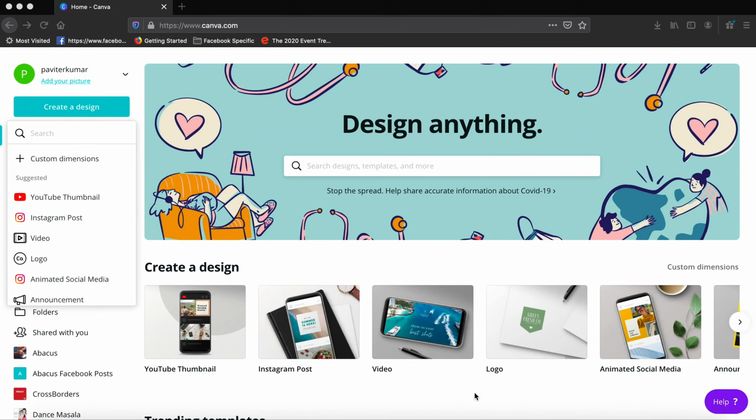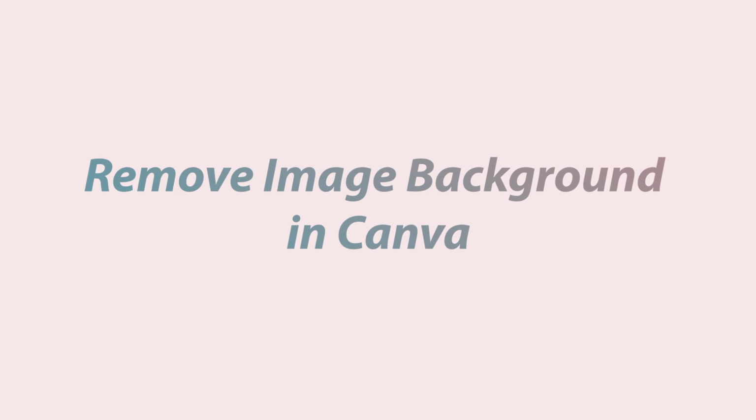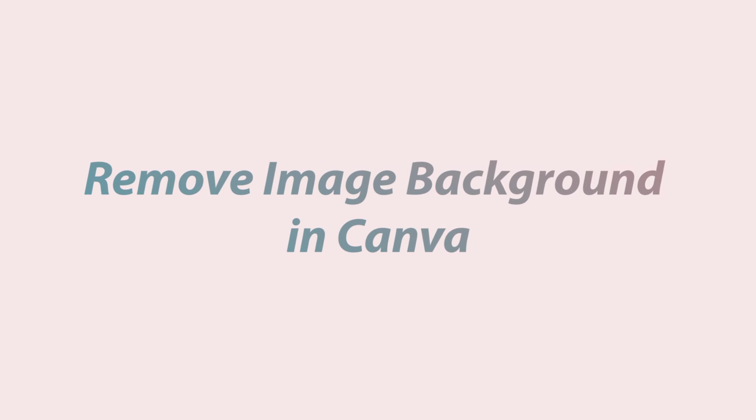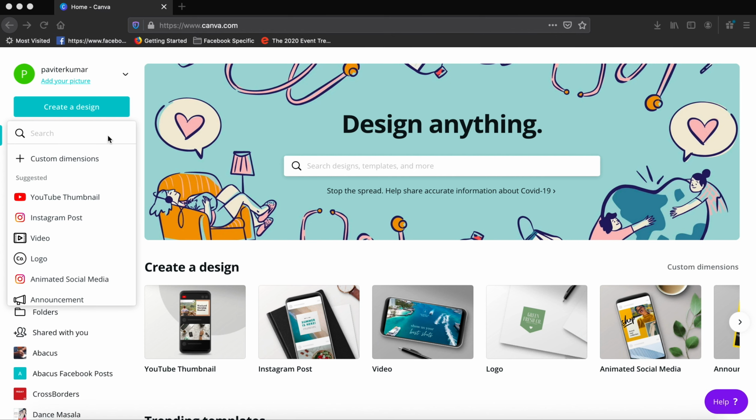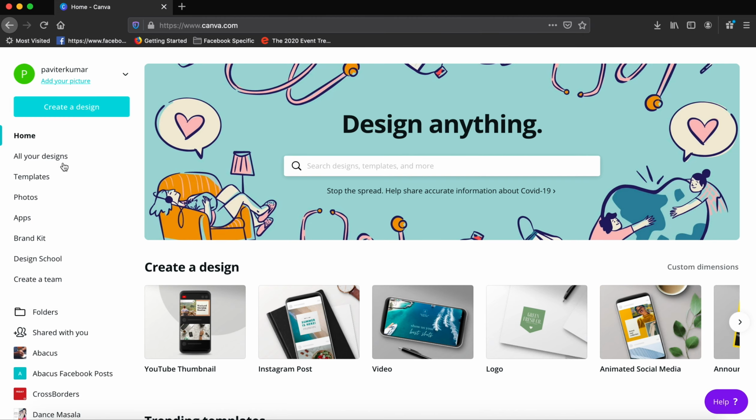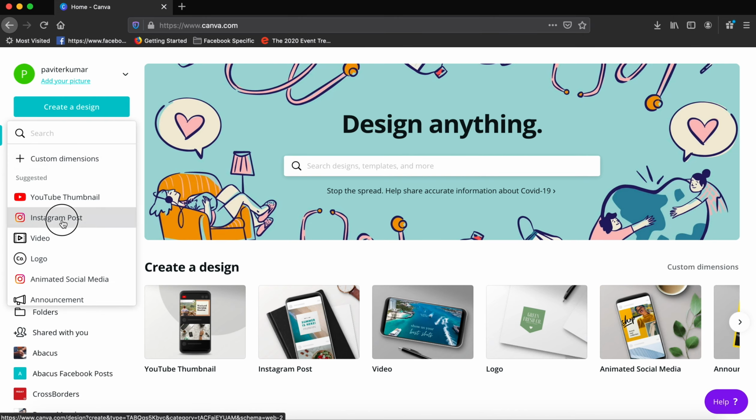This is Paviter, and today I'm going to show you how to remove the background of your picture in Canva. To remove the background, you will just need to create a post. The post can be anything. So let's try to create a post. Maybe we can go to Instagram post.